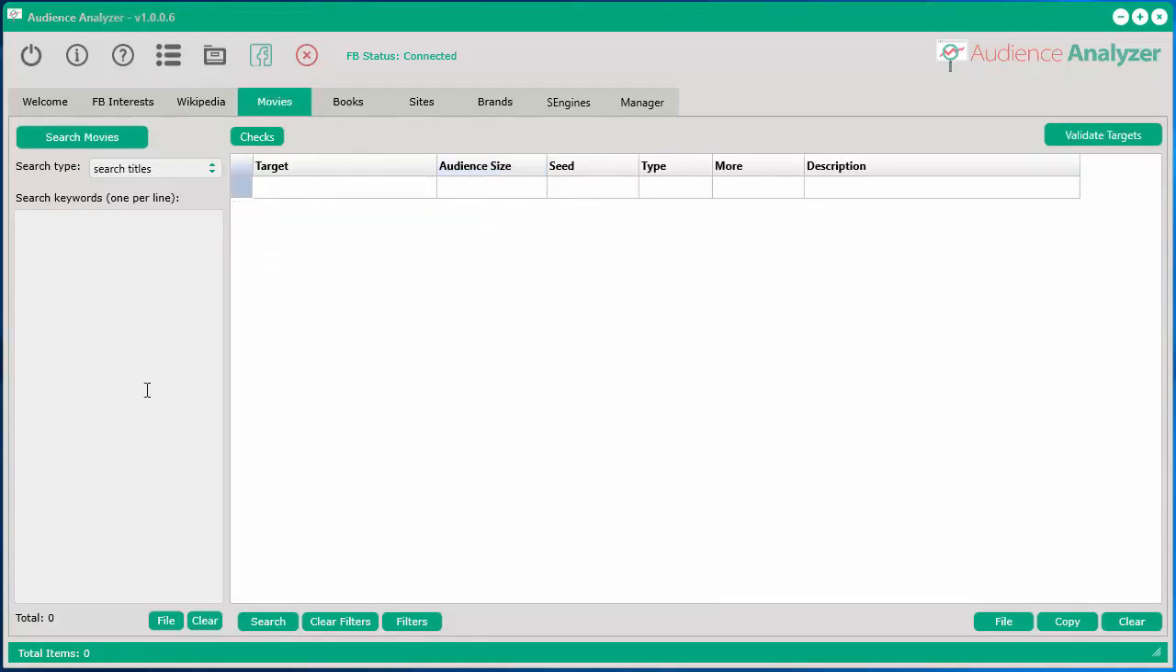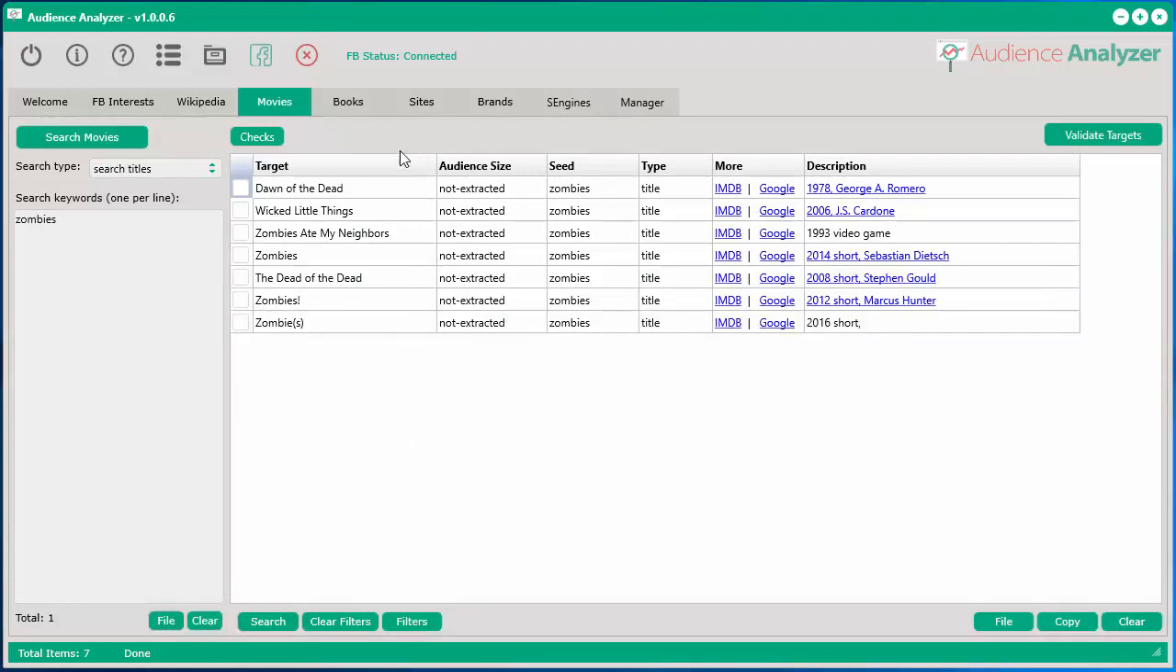With the movies tool, you can search the movie titles or actual movie names, so names of directors and actors and things like that. But let's go ahead and search titles. Let's say, for example, you're in the Walking Dead niche, which is a TV show about zombies. So let's just type in zombies and do a quick search. And then it will show you a bunch of other possible zombie movies that you could target.